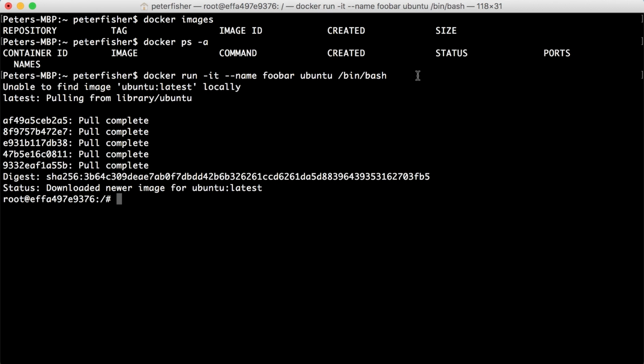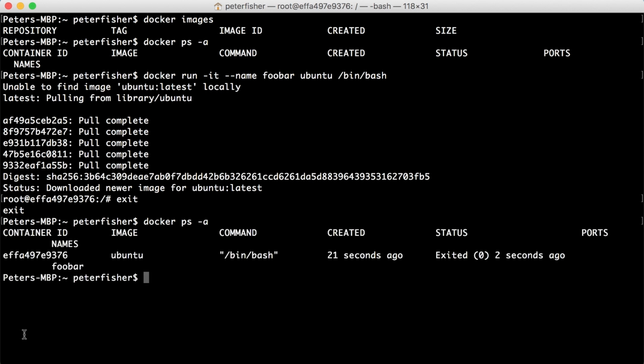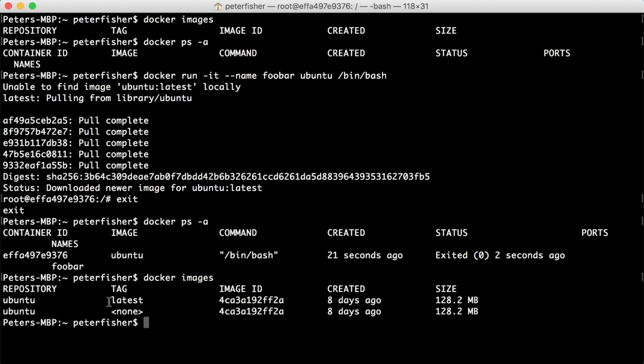So let's just exit out of here. So let's do an exit, docker ps -a, and we can see that we have the name of foobar. Notice also the image is ubuntu. It doesn't have the actual ID of the image, and that's because the image name has also been changed to ubuntu. So if I went to docker images, we can see, yes, it is ubuntu, and so forth.